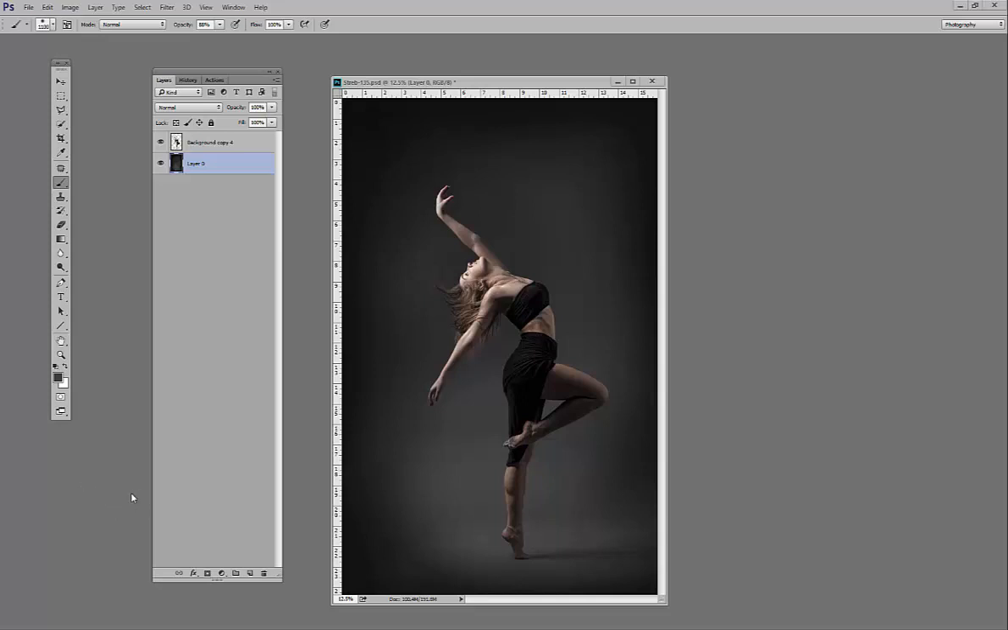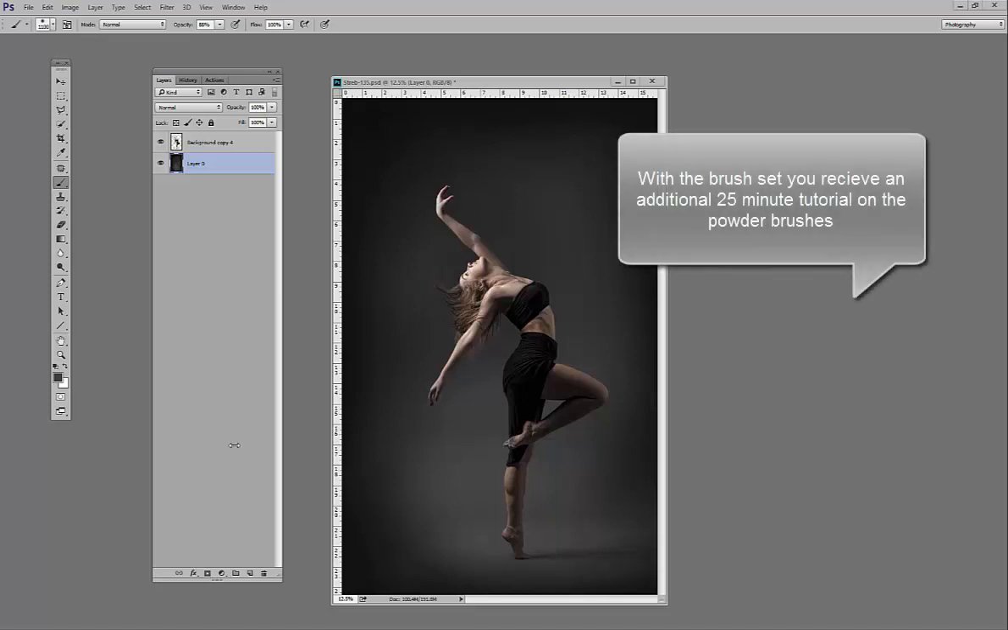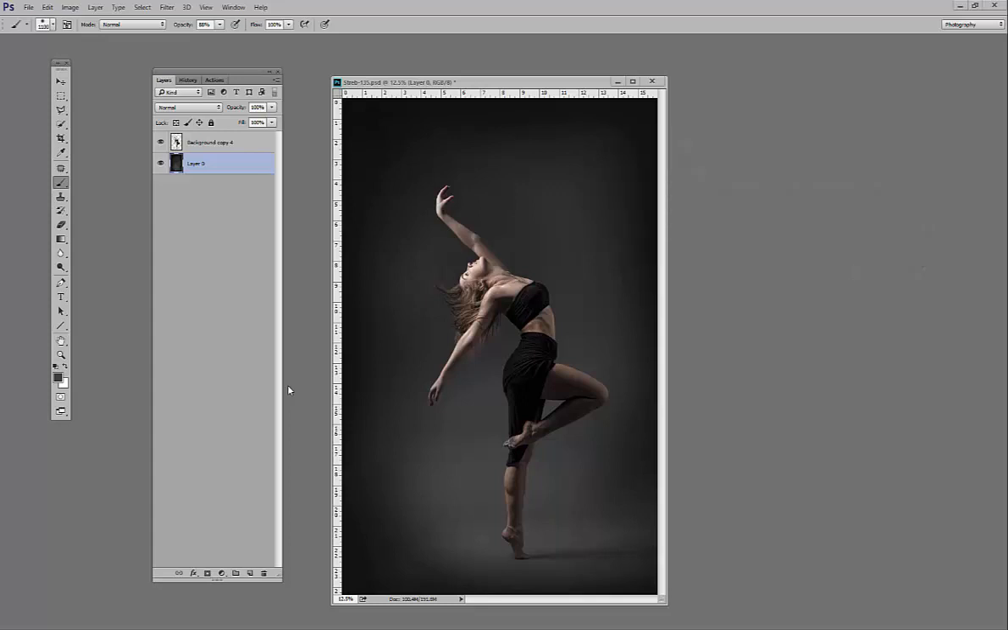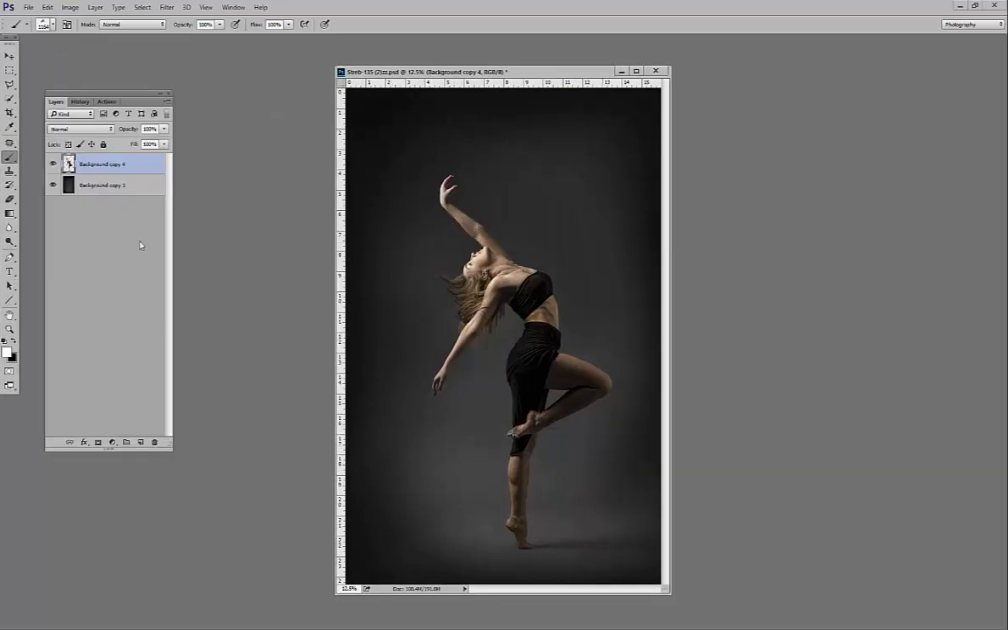I photographed this senior on green screen and I've already extracted her and desaturated the background so that it's ready to go. My extraction and other techniques are available in some of my other tutorials. I was just going to skip over and get right to the meat and potatoes of how to use those powder brushes. I'm going to do some stamping. I'm going to start stamping in the background.